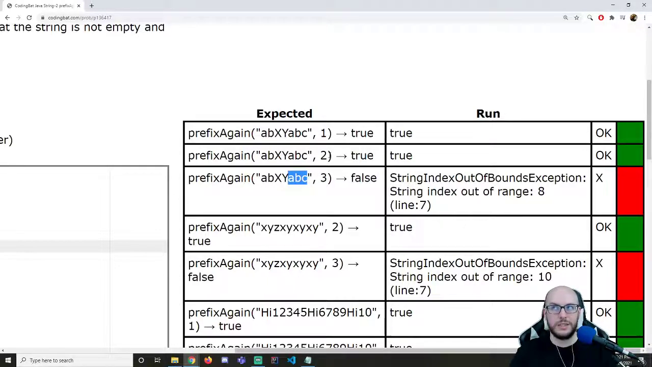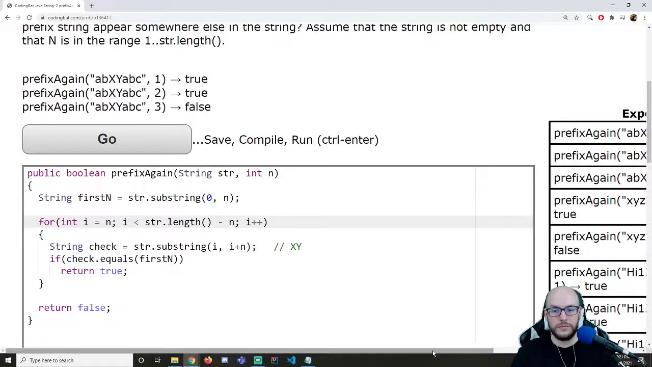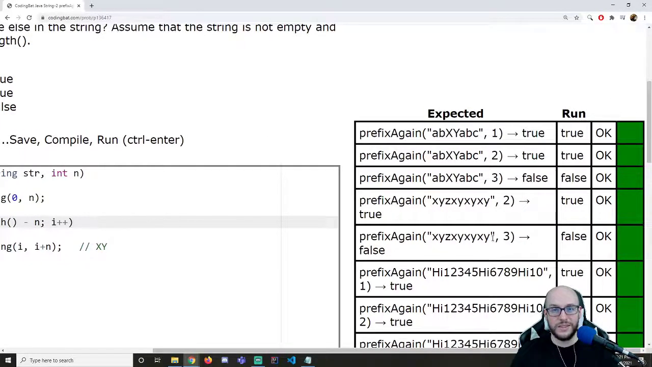Okay? So we need to back this up a little bit. I need to stop when I have n characters left. Right? If I'm looking for ABX, which has a length of 3, I need to stop when there's only 3 characters left. What controls when we stop? Our condition. So I'm going to subtract n off this. That's a lot of green, right? I got it right, right?